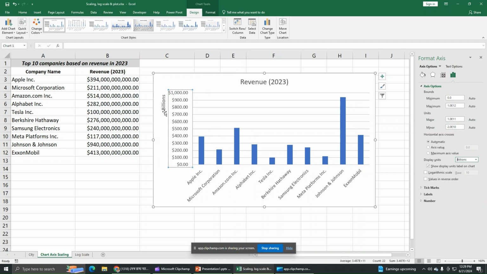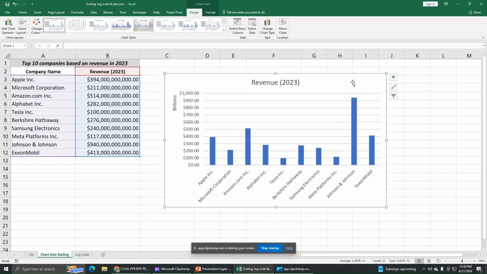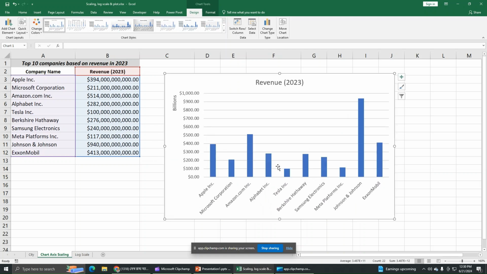You can see billions has appeared here, and we can see that this is 100 billion, 1000 billion, 900 billion, 800 billion. Now this is very easy to visualize and read. I'm deleting this. So the work is done. We have scaled the value of the axis in a very easy way.